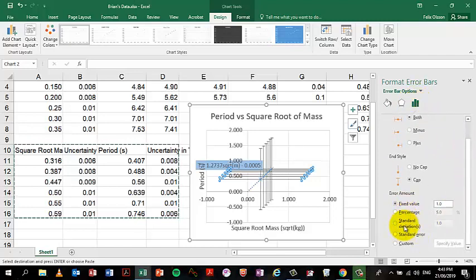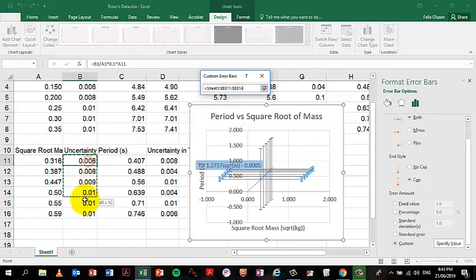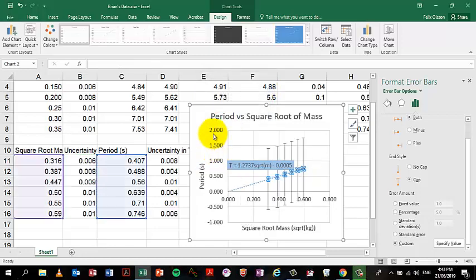And instead of using fixed value or one of these, we're going to choose custom, and we're going to specify the value. And the positive error value is going to be these, and the negative error value is going to be these. So we're going plus or minus each of those, which is how uncertainties work. Okay, so we've now fixed the horizontal ones, but the vertical ones are still totally out of whack.